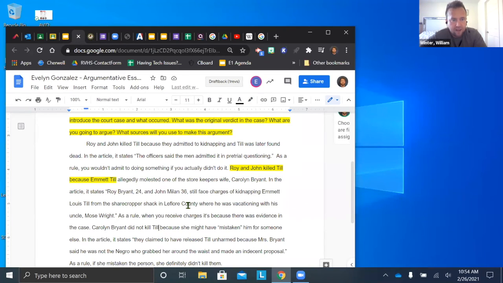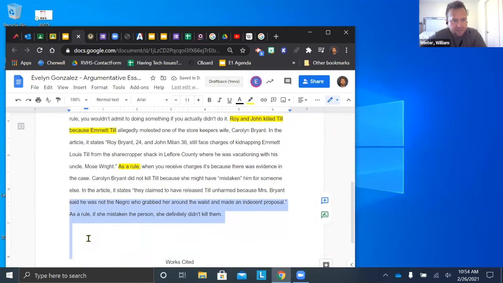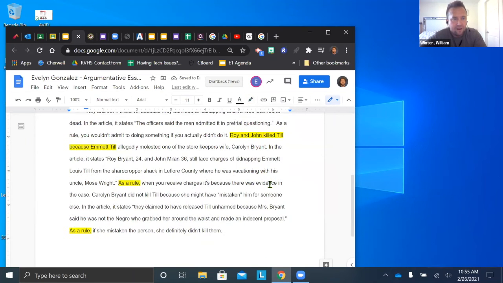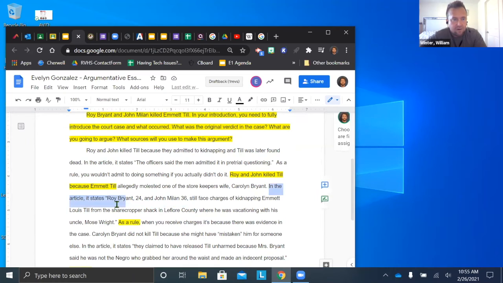Okay, and then the "as a rule" phrase, you can only use it once, and then you're going to have to revise that signal phrase so that it's not so repetitive. Because if you keep saying "as a rule" in your writing, it's going to make it sound clunky, right? And then you also have "in the article it states." You can only use that once. After that, you have to use a different signal phrase to introduce your quote.